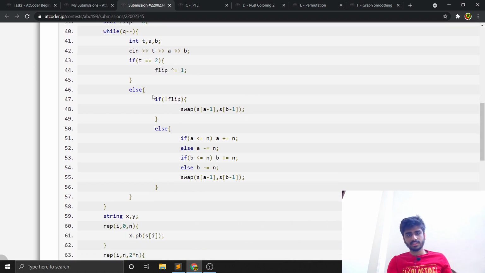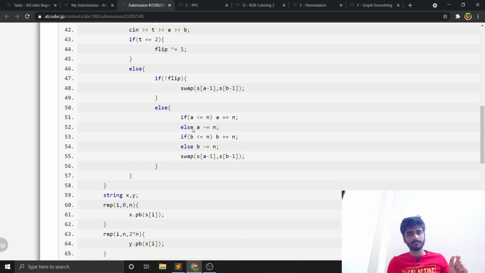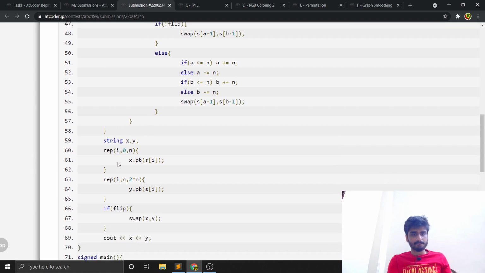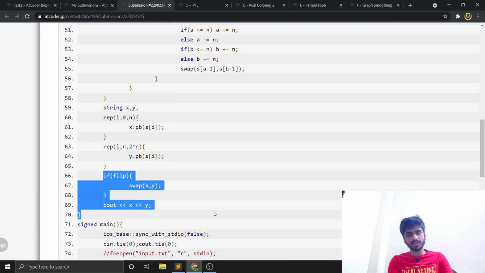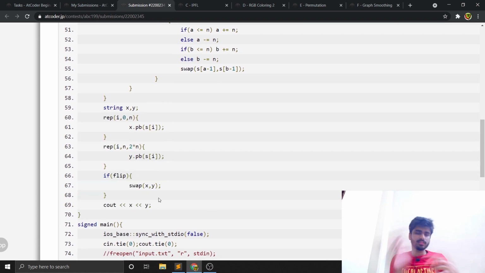And if I don't have to flip, I just swap the ath and bth character. But if the flip is true, then I change the a and b accordingly. That is, add or subtract n to it, and then do the same thing again. So that's it. In the end, if the flip is true, I swap the two ranges. Otherwise, I don't.